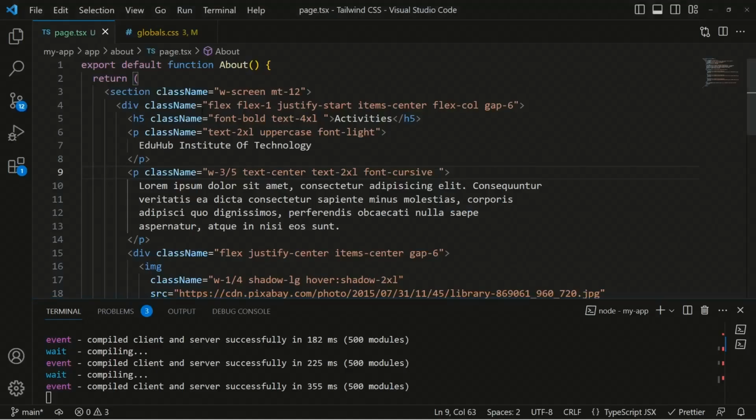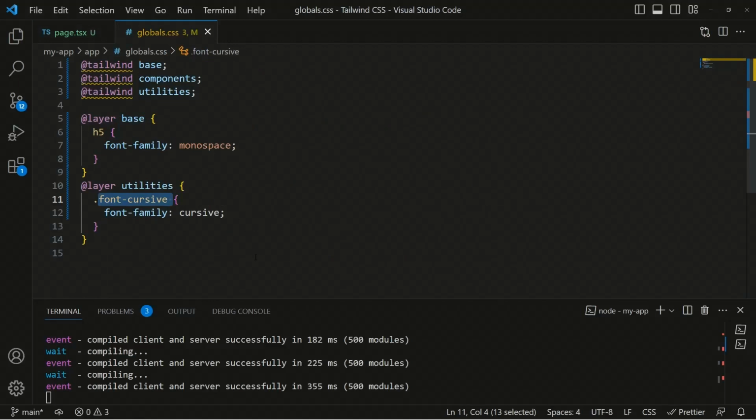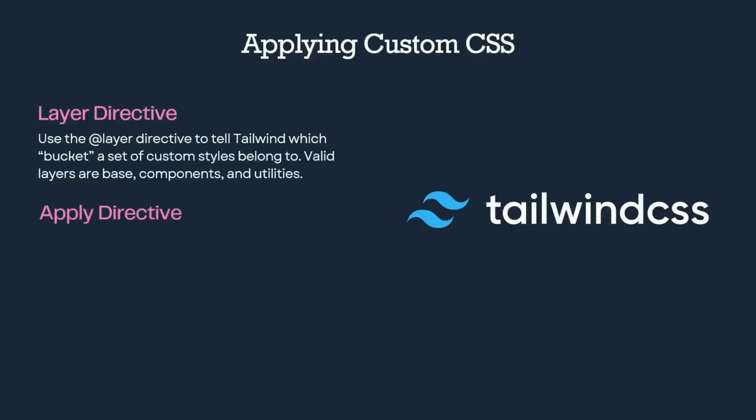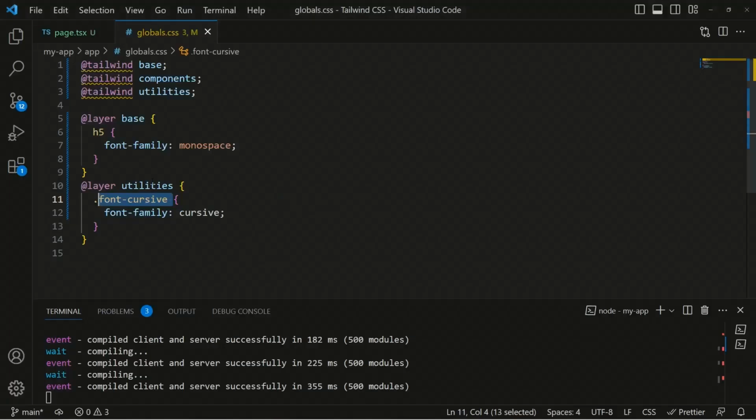So that's how you can apply the custom CSS styles to your application, and that's how it works. And one more thing with that, so you can move on, and here we have the apply. So what is the apply directive? The apply directive uses the Tailwind utility classes to define your custom CSS styles. So if we again move on into this, here we have the H5 font family of the monospace.